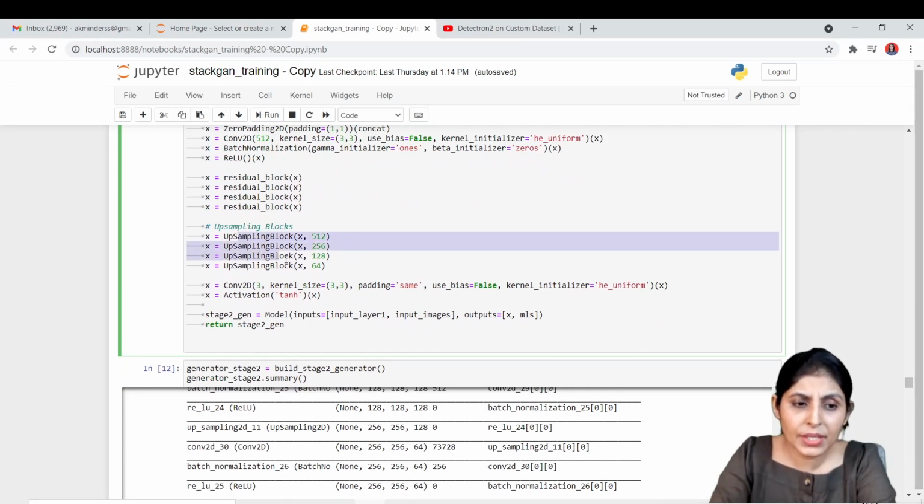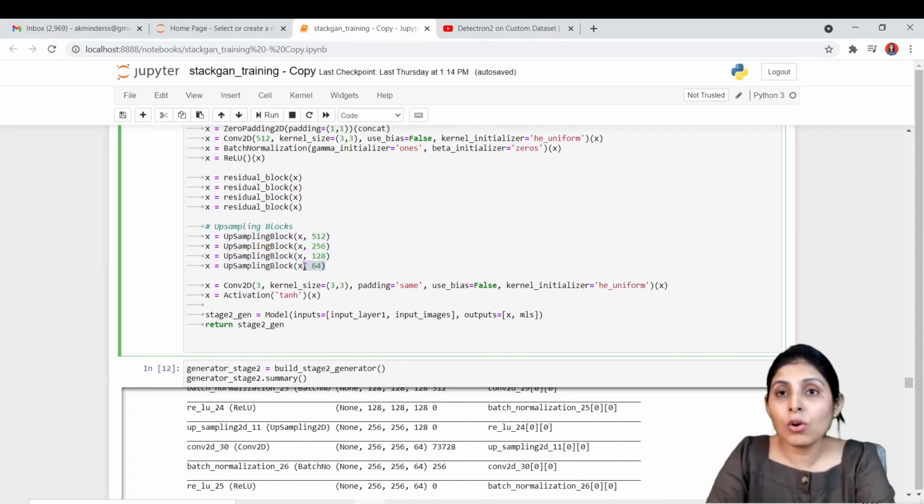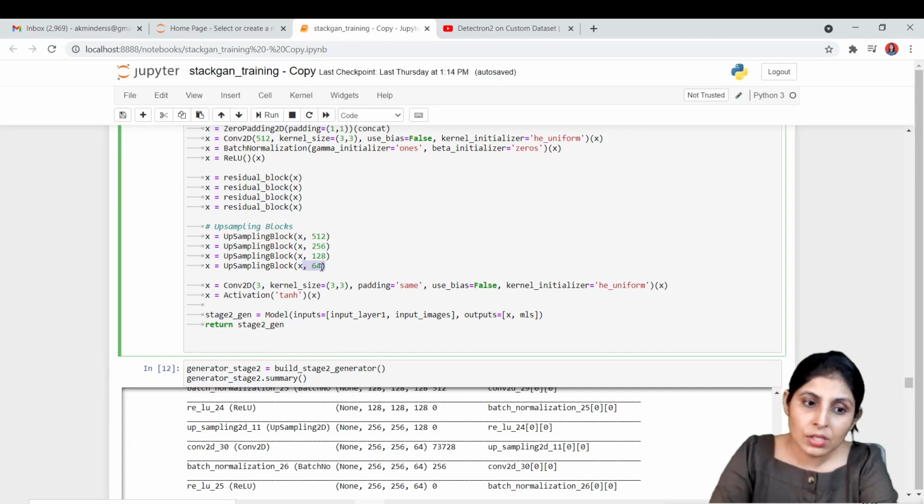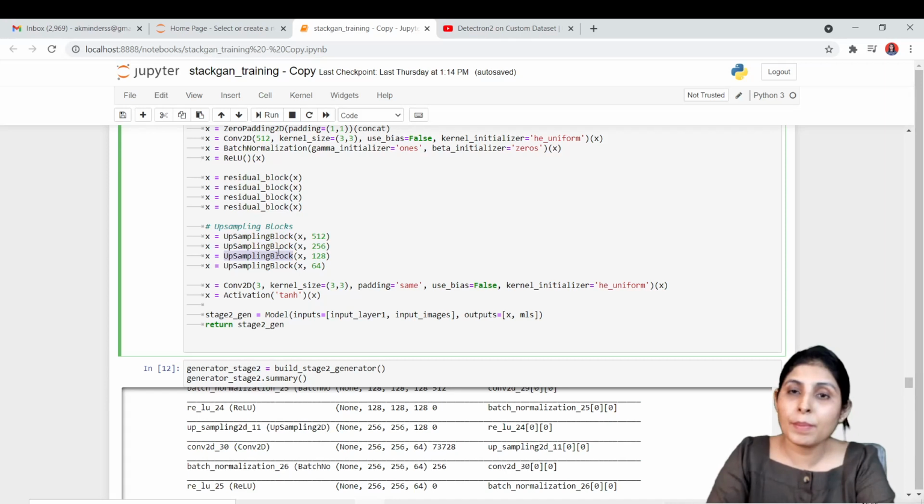We are doing upsampling, because the task of the stage 2 generator is to generate an image of size 256 by 256 by 3, and the input it is getting is 64 by 64 by 3. That means we need to upsample the image from 64 by 64 by 3 to 256 by 256 by 3. For that we are using the upsampling block, where we are using the 2D upsampling layer. Then again we are creating a model.